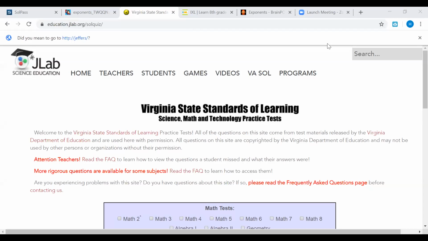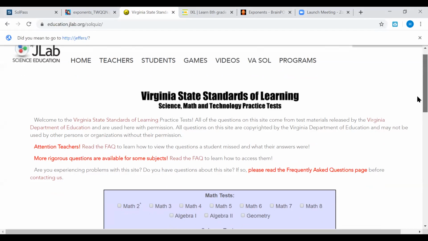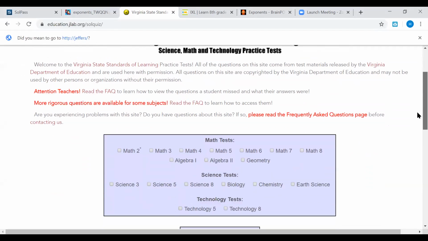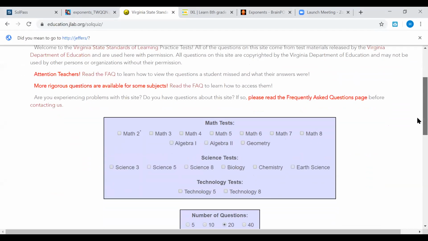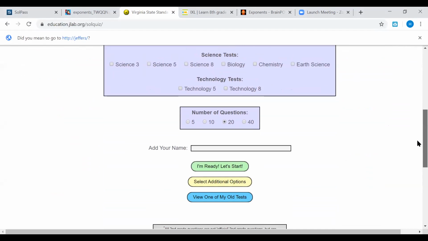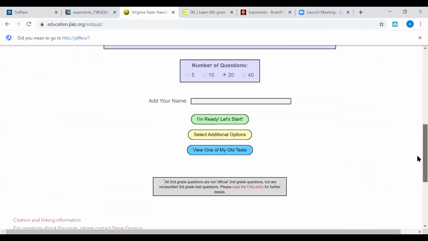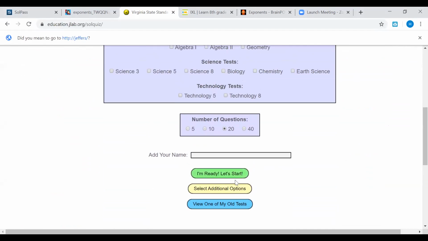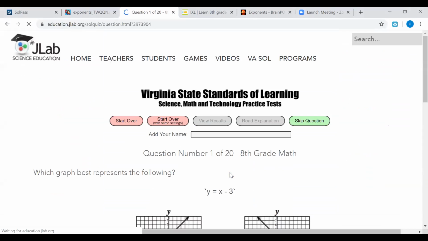So again, we don't have SOL testing this year, but it is still good to review what you learned. And so if you look up here at the address to log into Jefferson Lab, you can look at that right there. And then you can see it has math tests and science tests. And so for you guys, you will click on Math 8, and you can choose the number of questions that you would like. And I'm not keeping track of this, so you could just click on I'm ready, let's start.